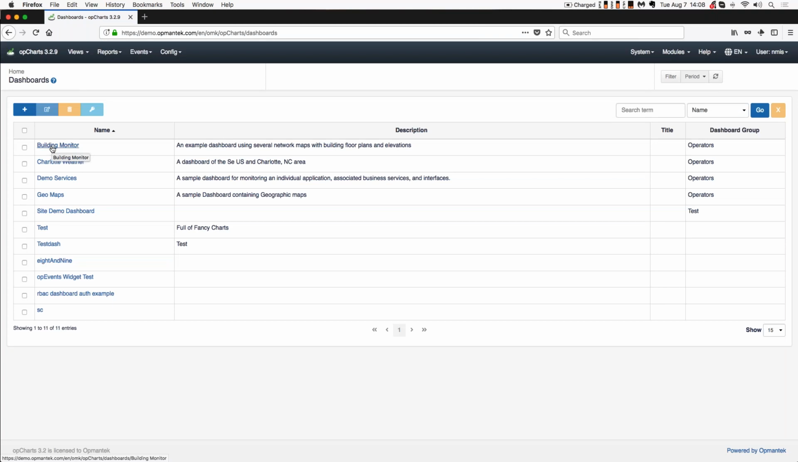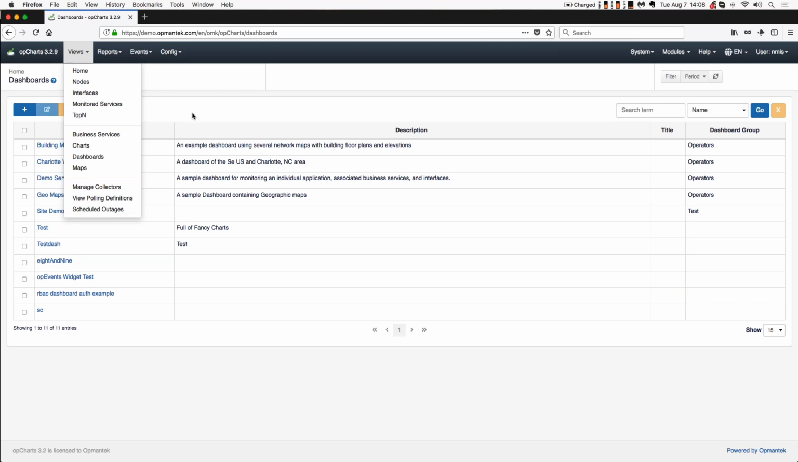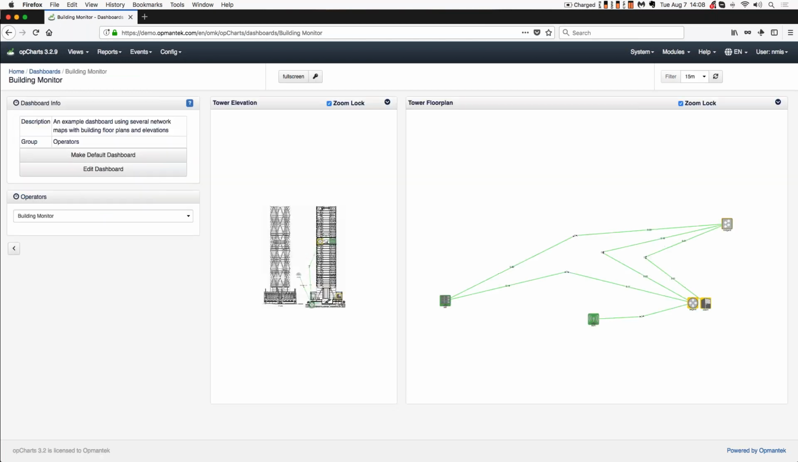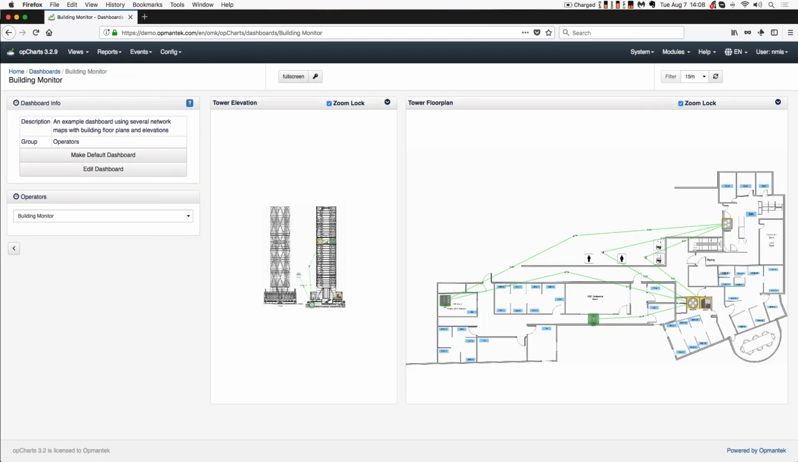Now, this is a dashboard I built earlier today. opCharts doesn't come pre-configured with any pre-built dashboards. We do have dozens of what we call views. So we have access into nodes, interfaces, monitored services, top end, business services, etc. But if you want to create a custom dashboard, they'll be listed here. And a dashboard is comprised of collections of components or panels. Each of these panels, the tower elevation in the center and the tower floor plan on the right, are containers. Those are actually network maps.